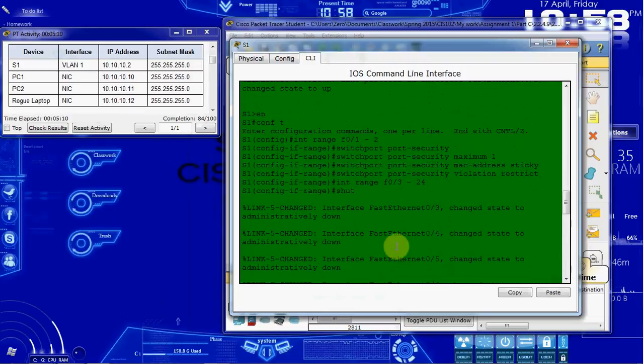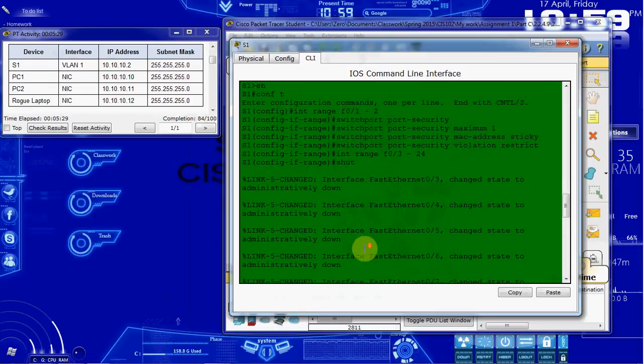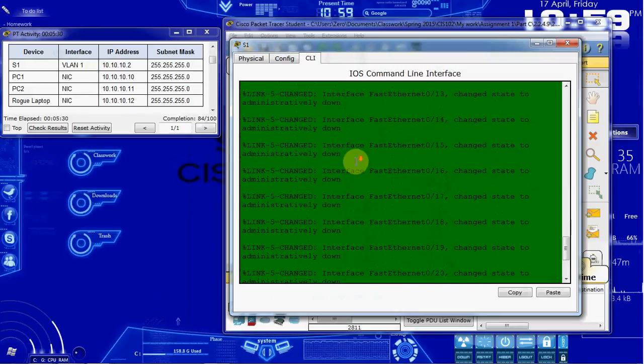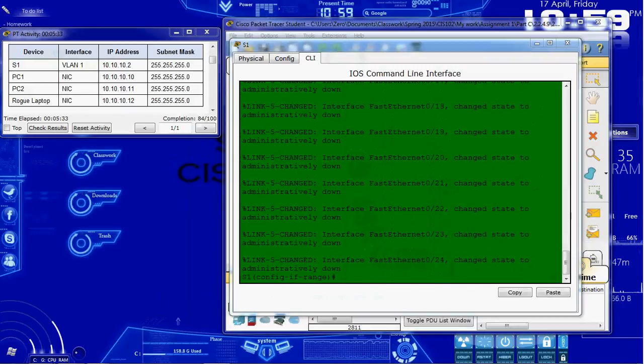So let's look at the command one more time. Even if you're already in the range for 1 and 2, you can jump directly to a new range with the command, and then we tell them to shut or shut down. Shut is just the shorthand for it, but the switch will understand what you're saying. And we can see that all these interfaces are now shutting down. So that completes part 1.